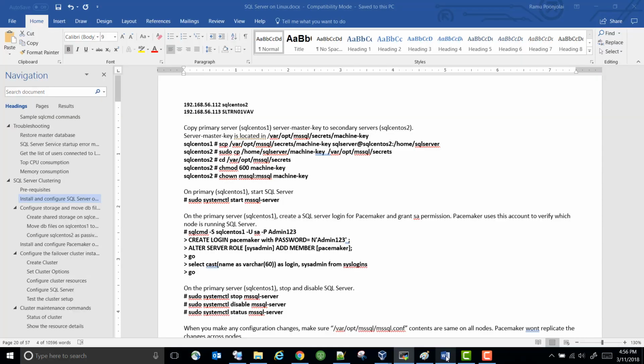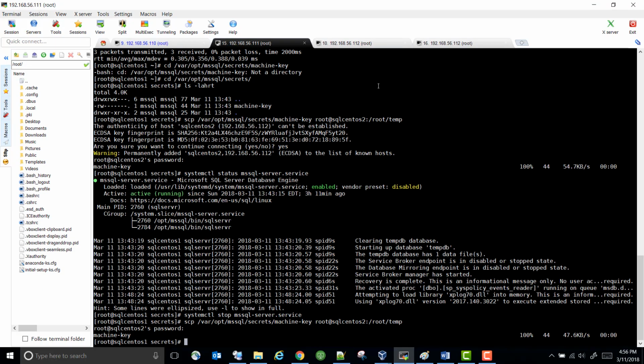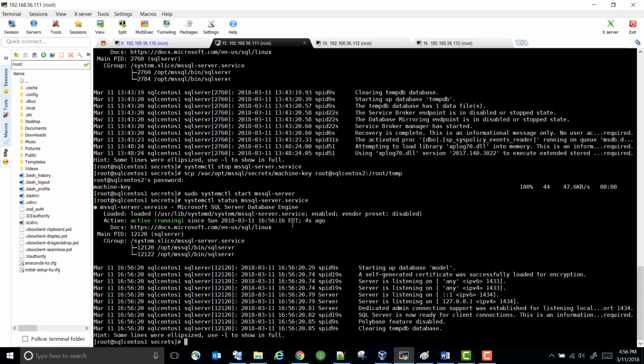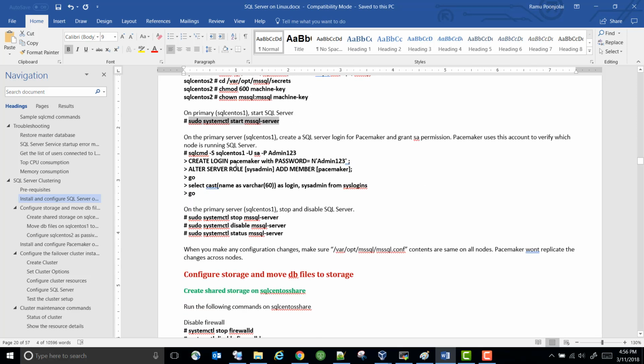Okay, so I just copied. Now let's start the SQL server on node 1. All right, it's running. What we have to do is create a login for the pacemaker. Pacemaker is like Windows cluster software. It manages the resources. When you create a cluster on Linux, you are basically using Pacemaker and Corosync. There are two packages that you use to create the cluster.